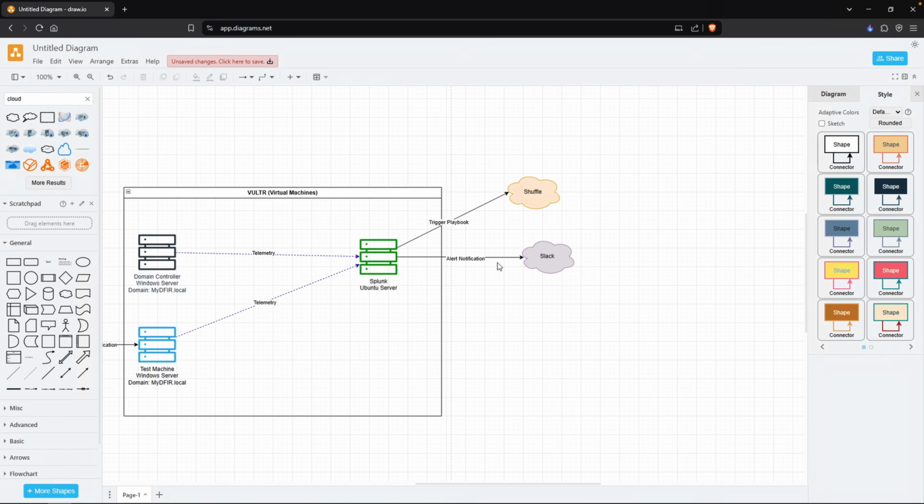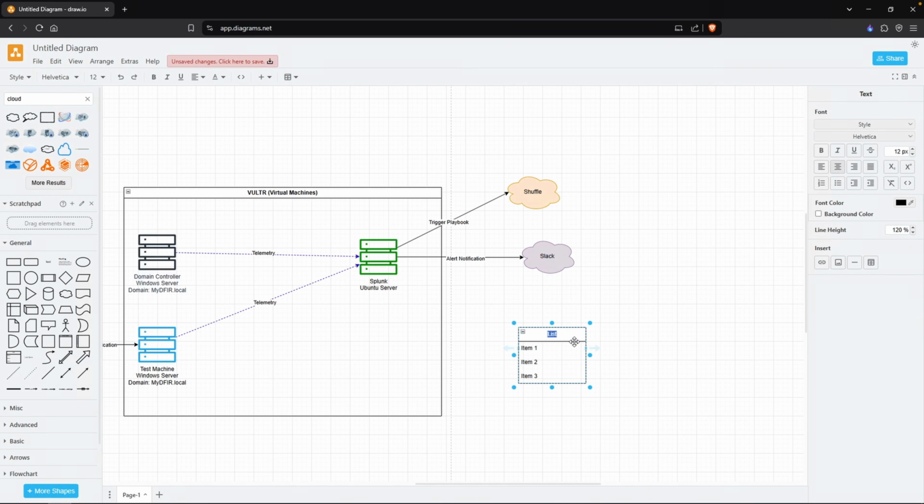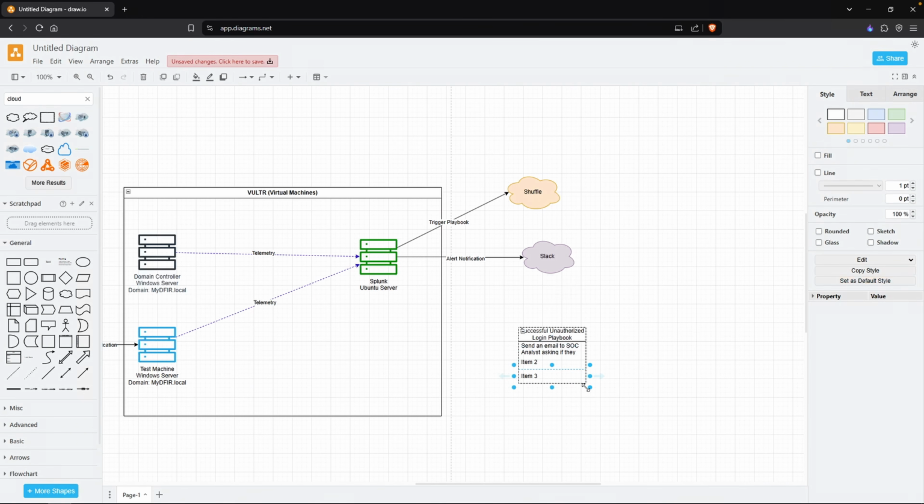Now, what exactly is our playbook going to do? Well, let's go ahead and select a list icon on the left-hand side, and I'll just drag this at the bottom. So this is going to be our successful unauthorized login playbook. And this playbook is going to send an email to a SOC Analyst asking if they want to disable the user. Okay, let me go ahead and expand this a bit. There you go. That's a lot better.